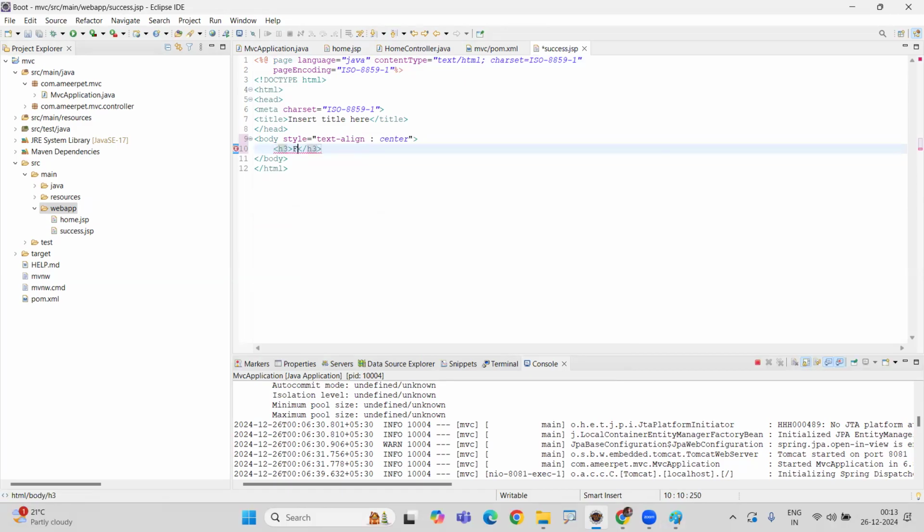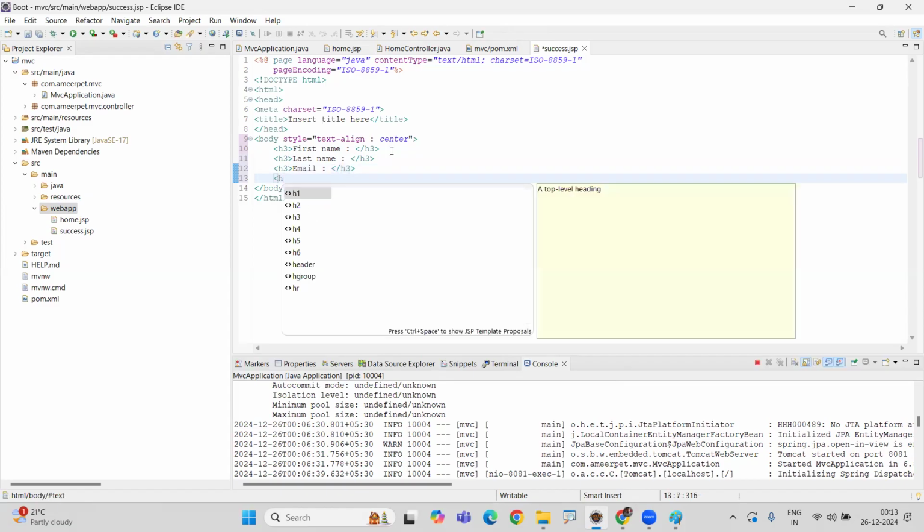The information is something like this: what is the first name they entered, and what is the last name they entered? And the next one, what is the email they entered? Finally, I think only these three details we need to provide: first name, last name, and email.